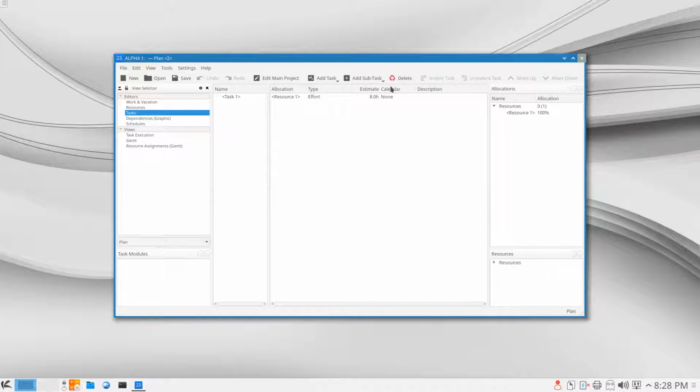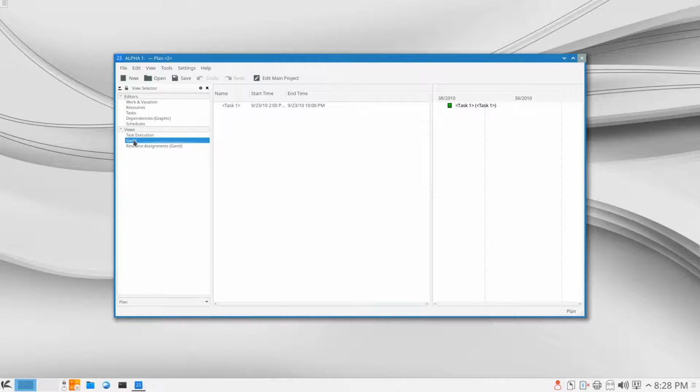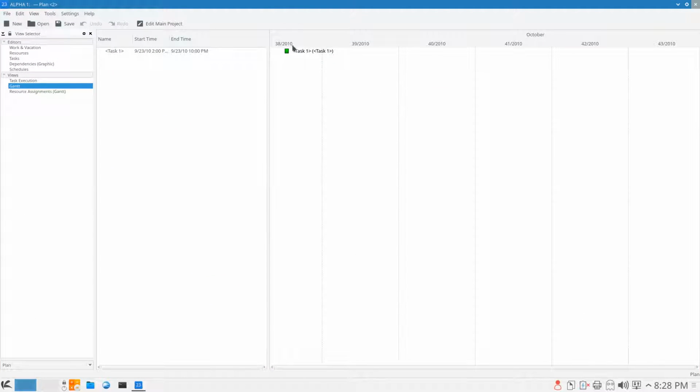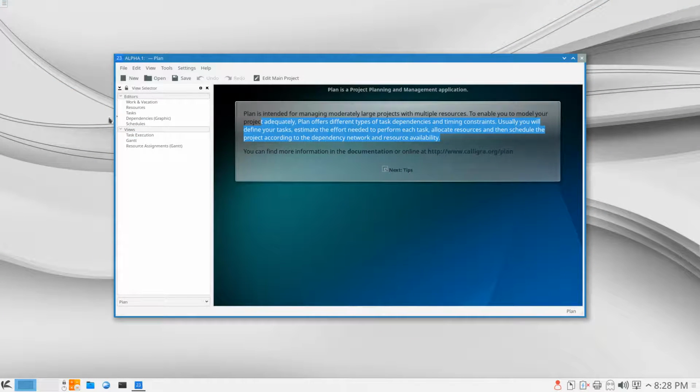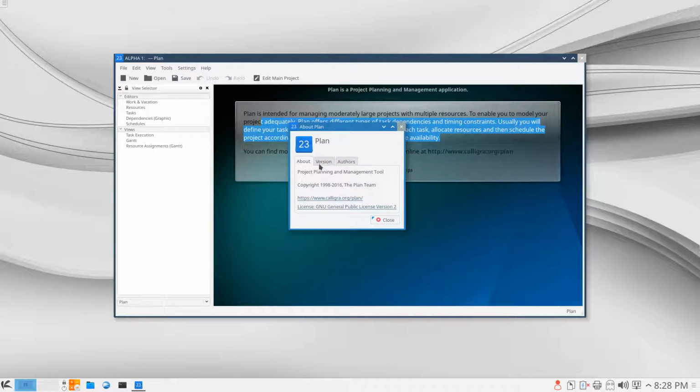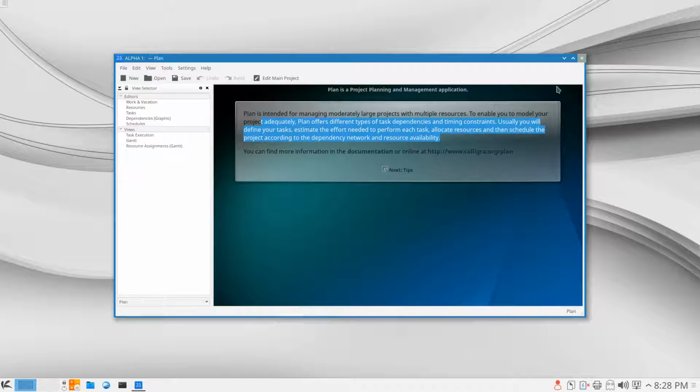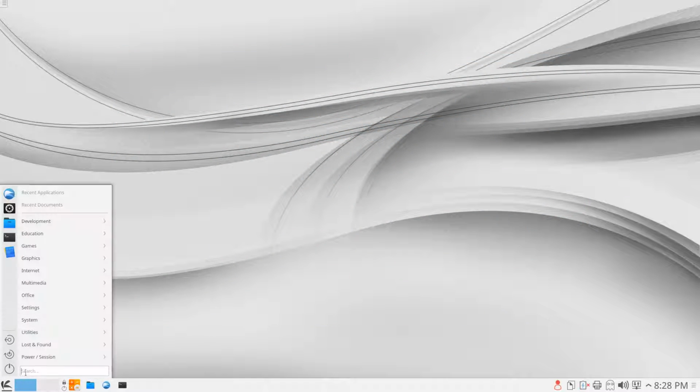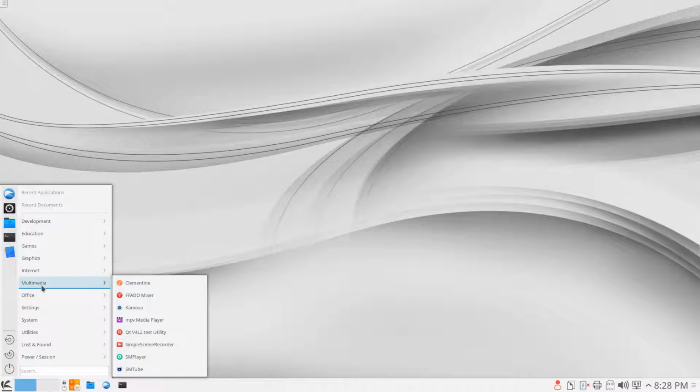I'm looking for the Gantt chart, but I don't see it. Oh, here we go. Yeah. Wow. And the Gantt chart is showing up here. So it's like a mini Microsoft Project. I'd have a look at that. About Plan. From Calligra. Wow. So Calligra's trying to be everything to everyone by the looks of it.